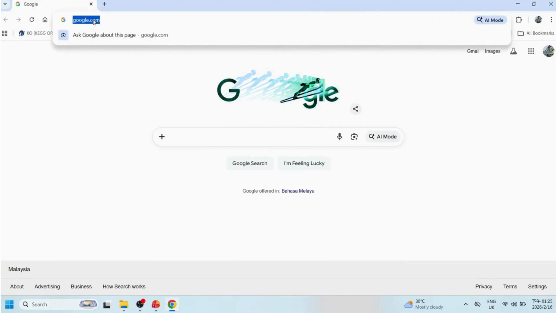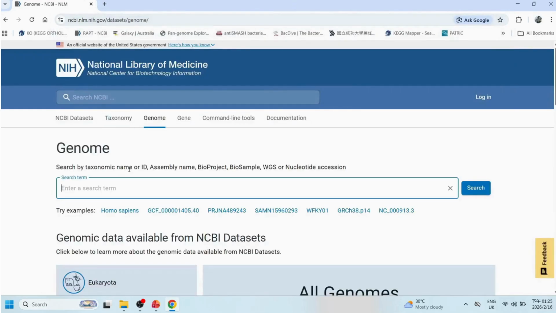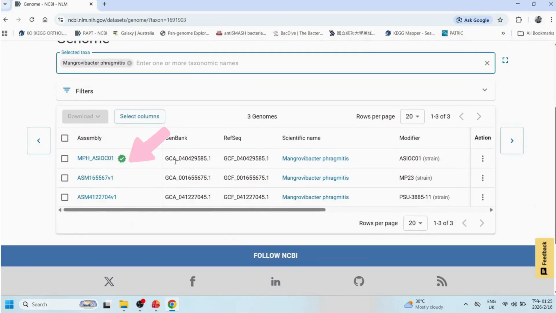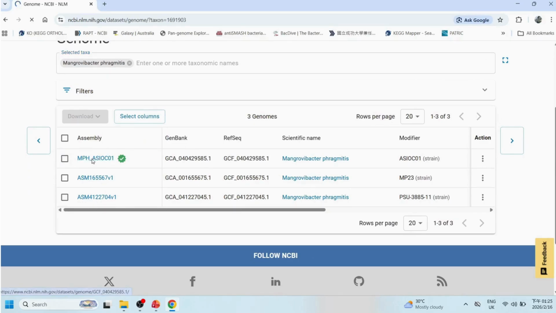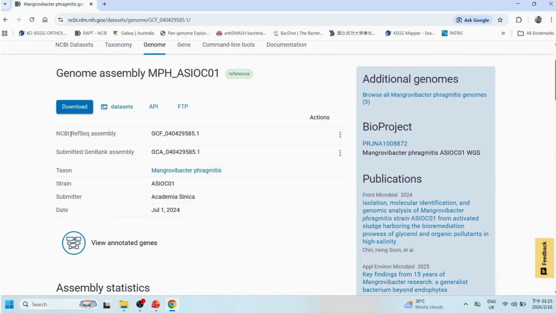Paste the platform's HTML link into any browser of your choice. Enter the bacterial genome of interest into the search bar. The genome marked with a green check mark indicates the current reference genome for the selected bacterial species. Take note that there are two types of assemblies available in the database, RefSeq and GenBank.